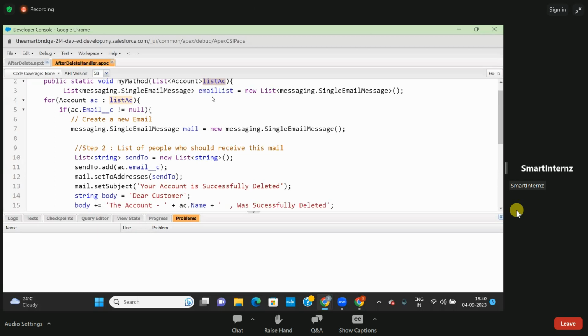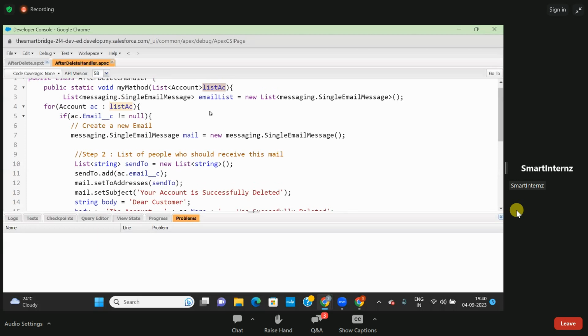Then again, I want to define some fields for that. So how can I define that? For that, I'm defining one mail the same way as we do for the list of account. Then we create one variable to define the fields. So Account ac equals new Account, and then we can define that variable as a field. Correct? Same thing we are doing here, Messaging.SingleEmailMessage. Then we define one mail as a variable.